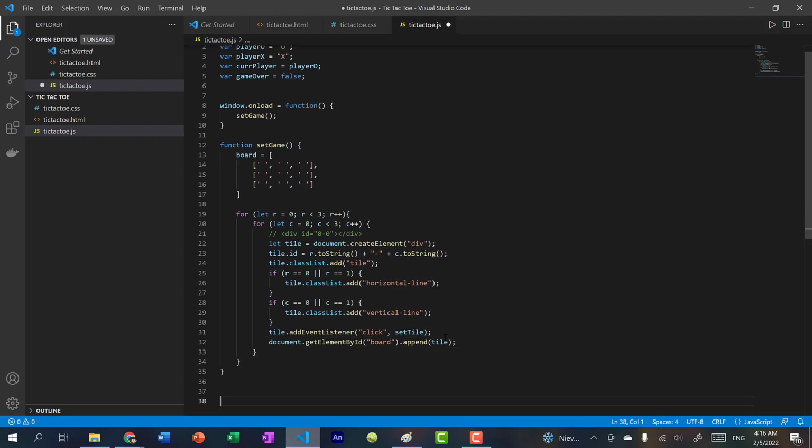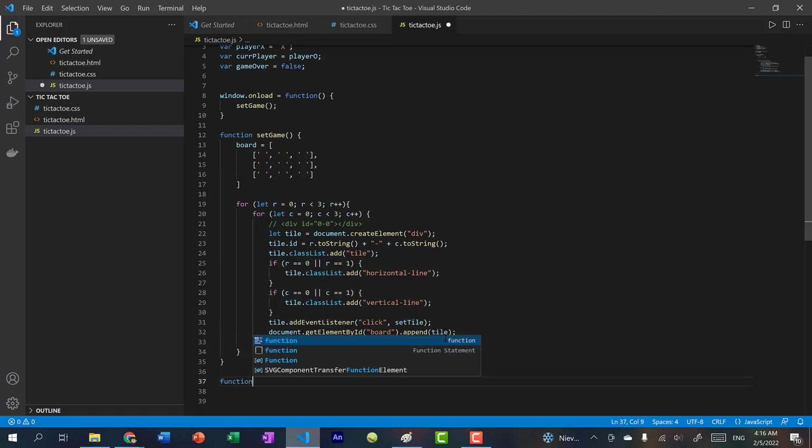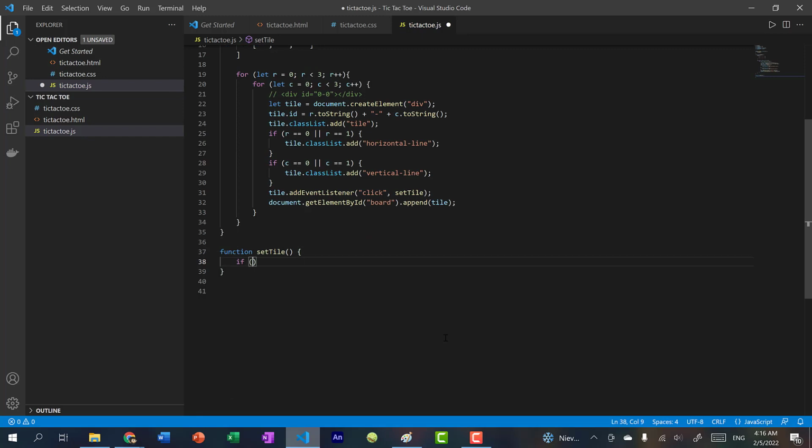All right, let's define that function. Function setTile. First we check if game over. Basically, when there's a winner, we set game over to true. Otherwise, it's false. We return. So if game is over, we make each tile unclickable because we won't do anything. We just exit the function right away.